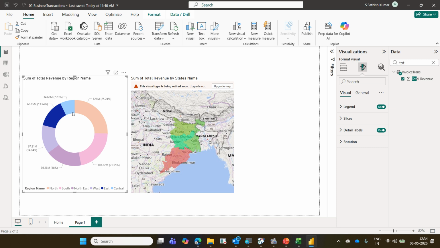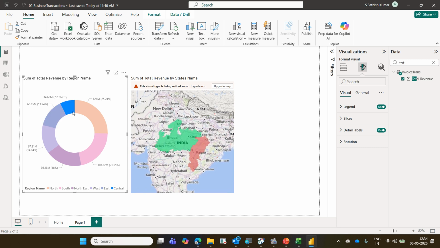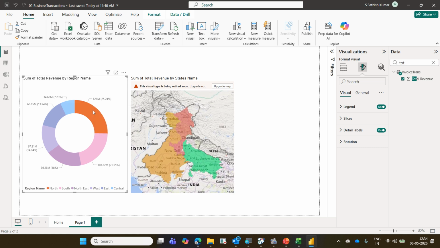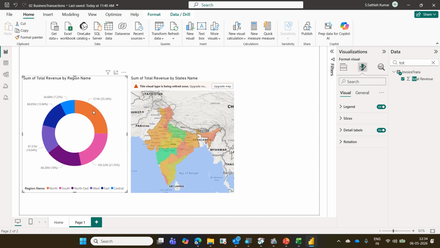Okay. I selected north. Once again, I want it back. One more click on the north. So you'll get back the entire table. See one more chart. This is one map.